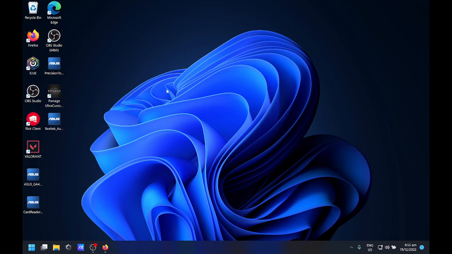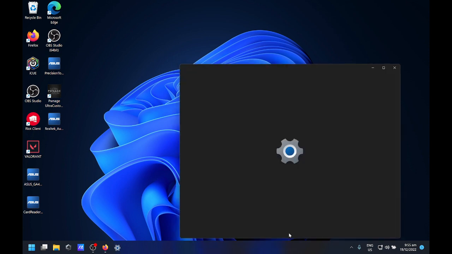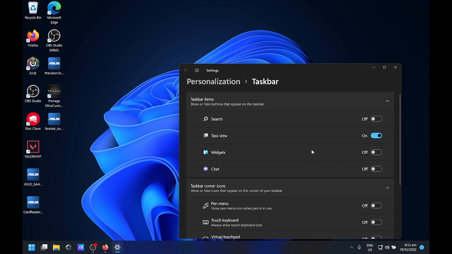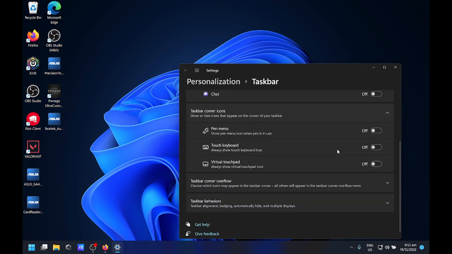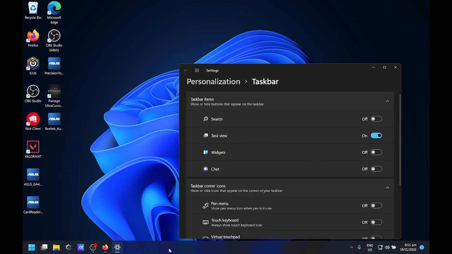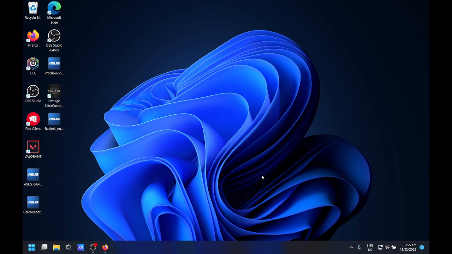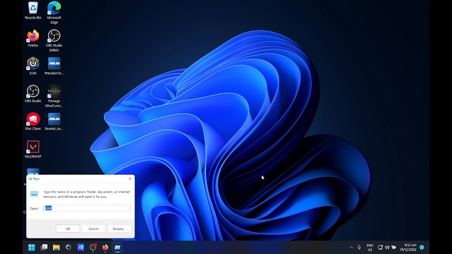So hello everyone. For this tutorial, I'll be showing you how to move our taskbar from the bottom to the top. As you can see in Windows 11, there is no option in the taskbar settings to make it reside on top. It is already default in the bottom. To change its position, what we need to do is go to the registry.